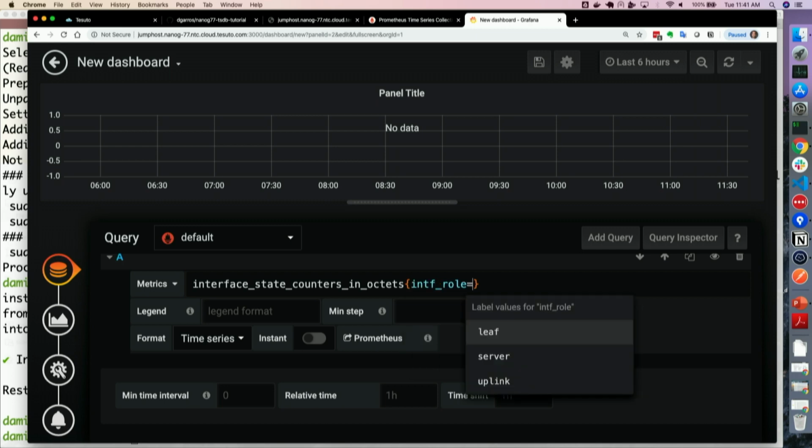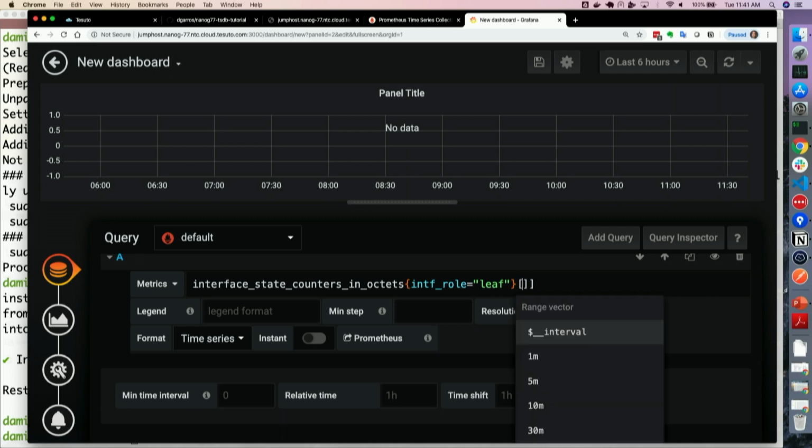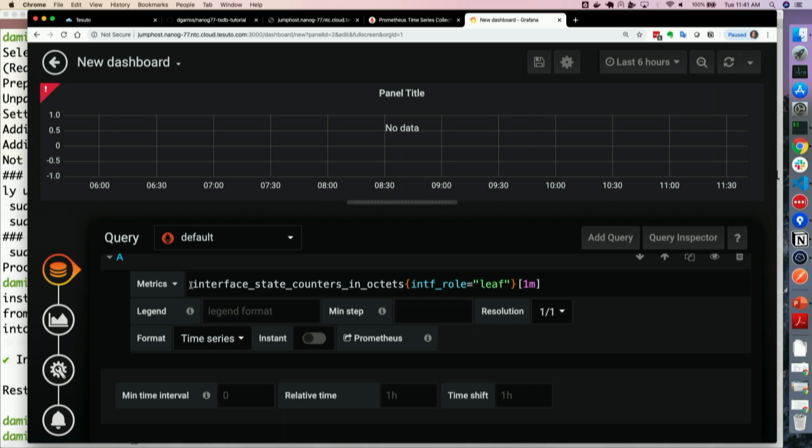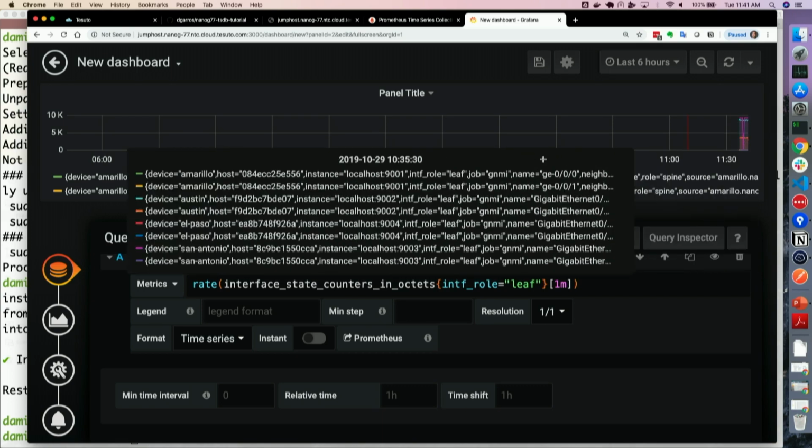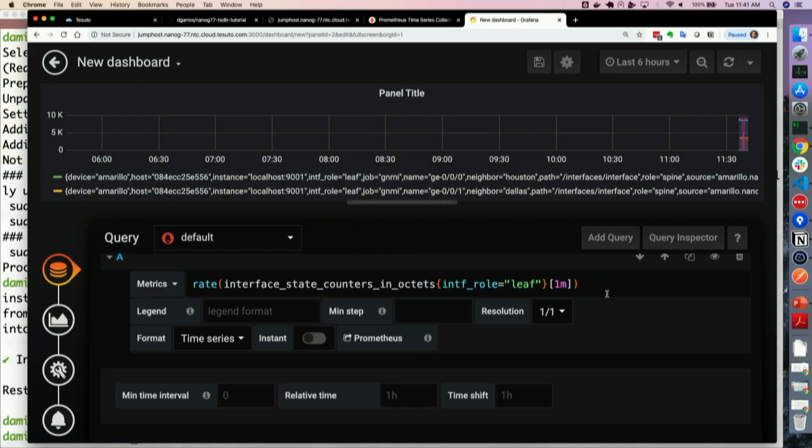the one that have overall leaf, and I want to calculate the rate on that because I'm not so much interested about the absolute value. And again, if I do that, it will automatically show me all of my counters and my rate for my interfaces of a specific role.